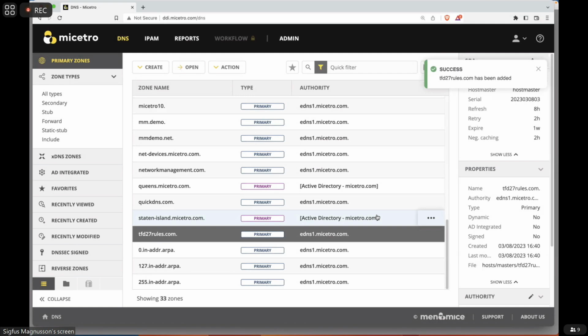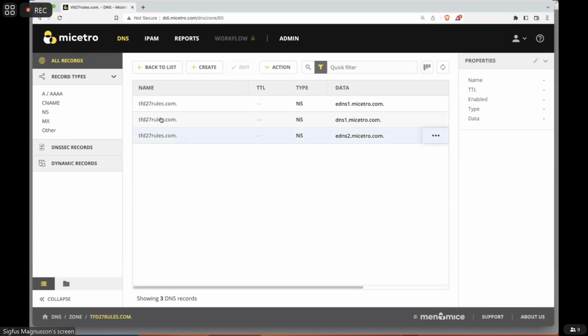So now, everything has been done. We have the primary zone here with the delegation records, and it's been created on the Windows side, on the secondary bind side, and also on the primary.